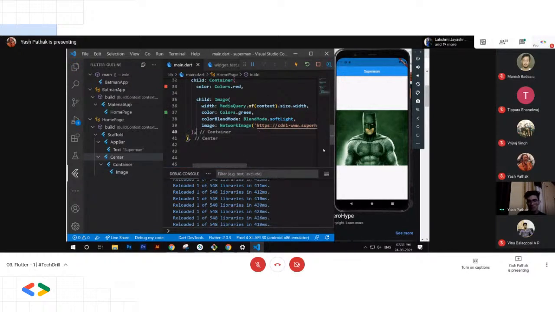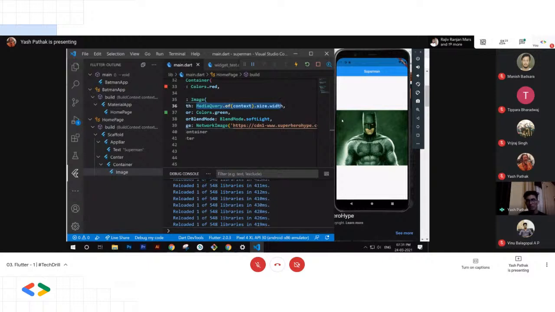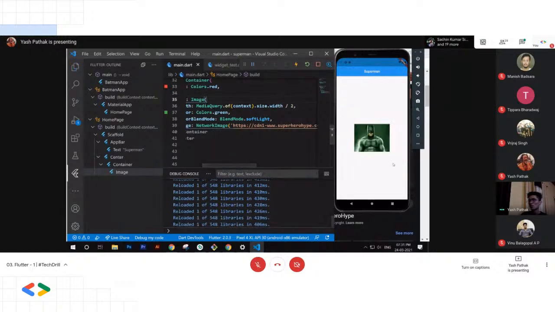Nothing has happened because this command, MediaQuery of context size dot width, actually means the image will be the same size as the width of the screen. So what I want is for it to be half the size of the screen, right? Like what we do normally when we want to halve something, we divide it by 2, right? So we will just divide this by 2. Now let's see. Now you can see the width of the image has just been reduced to half the width of the screen. Am I clear?